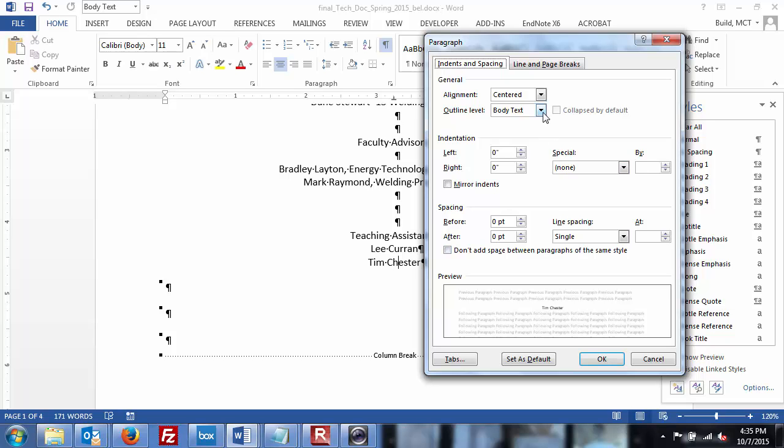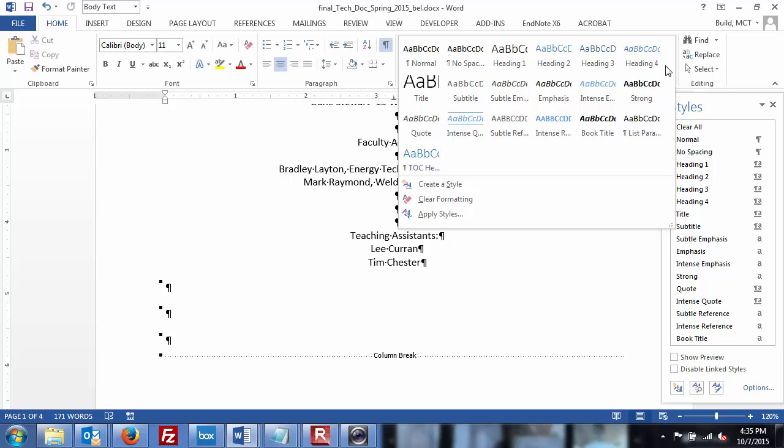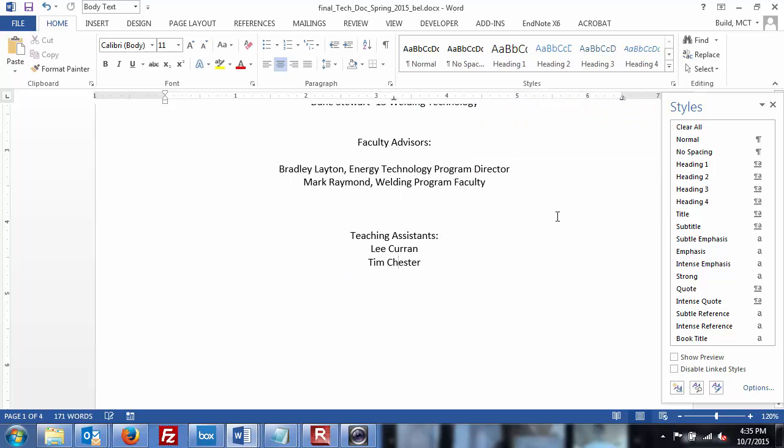Oh, here it says outline levels is body text. And that's typically another style. I'm not seeing body text. Yeah, typically the list of styles is much longer. But okay, nevertheless, I think we're in good shape now.